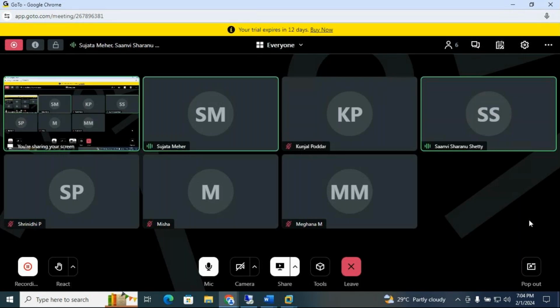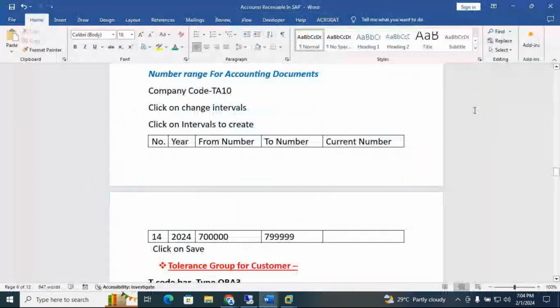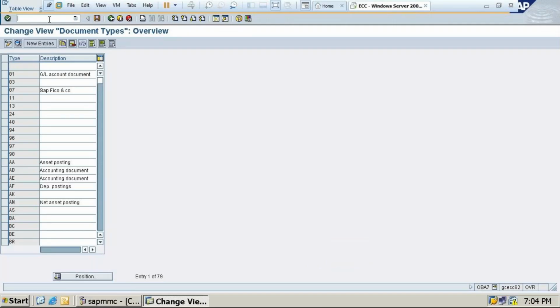One thing I revised. We have to go to the SPRO, financial accounting, new accounts receivable, accounts payable, then customer data. Okay, then we have to define screen layout for the customer. Already I have repeated this in the recordings, you can see. I'm showing you one more time from the invoice. Okay, FD01, you understood what that is, how to create a customer. So, slash n.